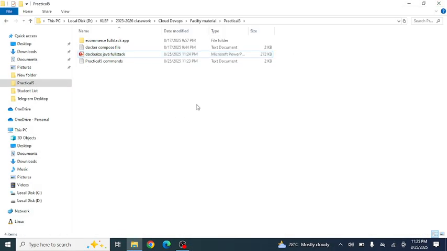In this session, we are going to discuss how to containerize a Java full stack application. This is a material folder I am going to share with you. To containerize a full stack application, first of all, we completed front end containerization, second one back end containerization. So this is a full stack application folder.